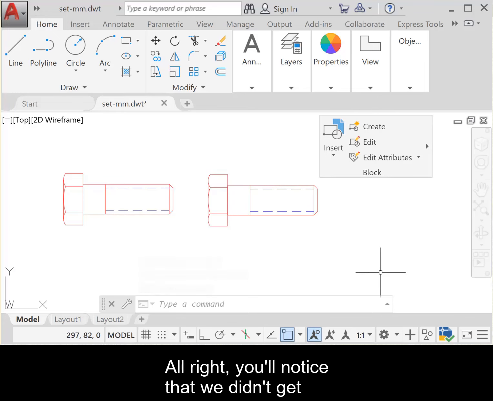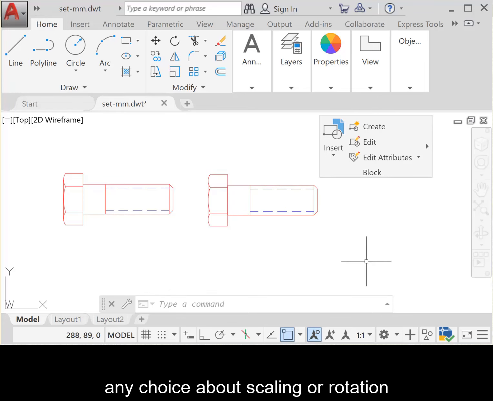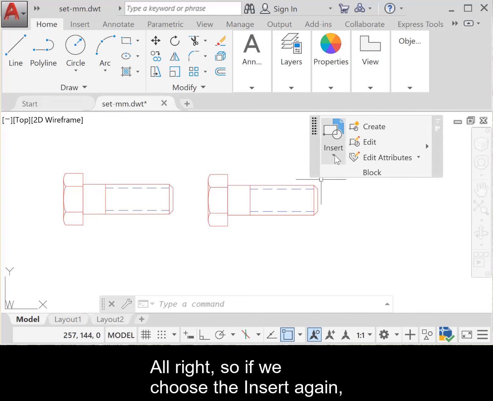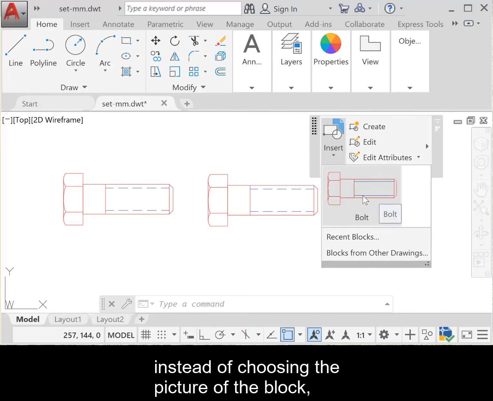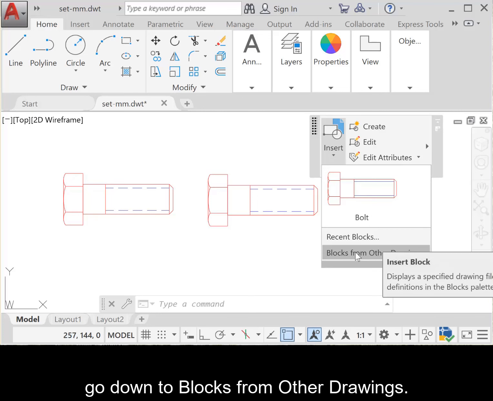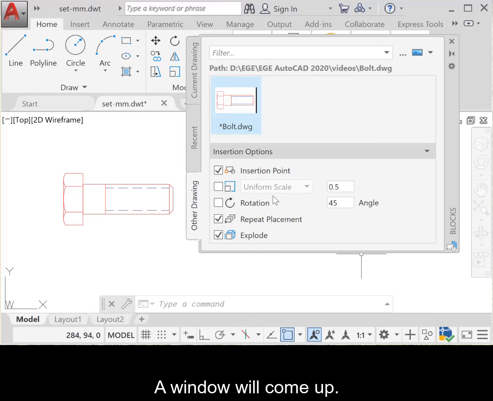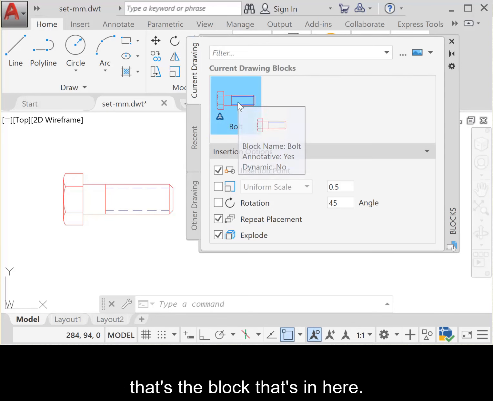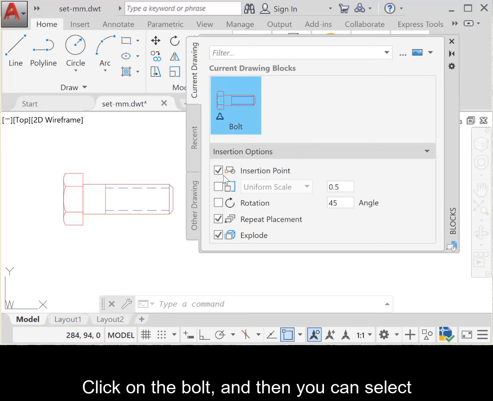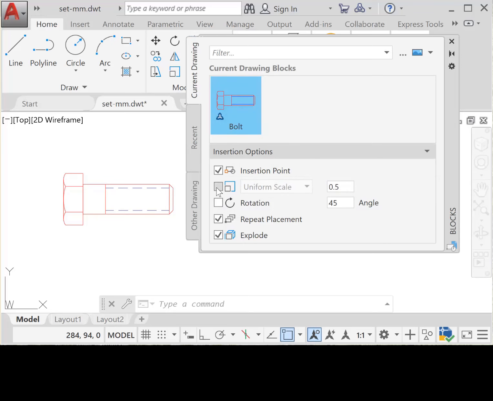All right, you'll notice that we didn't get any choice about scaling or rotation when we inserted this block. So if we choose Insert again, instead of choosing the picture of the block, go down to blocks from other drawings. A window will come up. You click on current drawing. That's the block that's in here. Click on the bolt. And then you can select whatever you want.